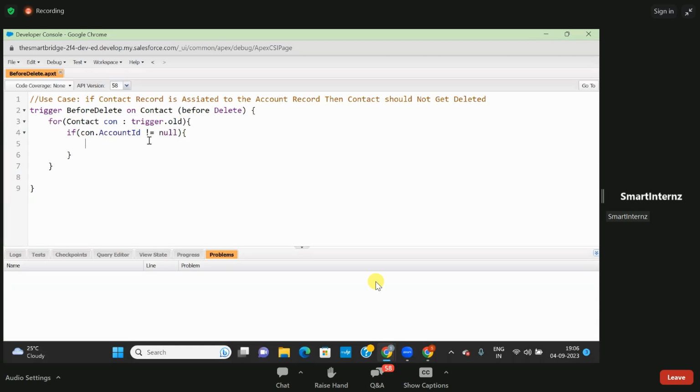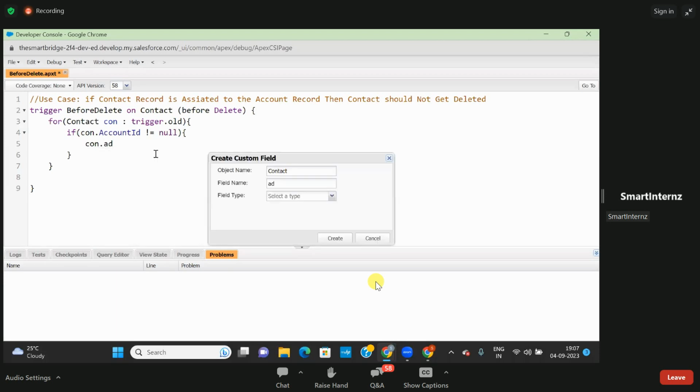Correct? Please understand this, guys. Not null means what? That field is not empty. It is having some value. If that field is having some value, that means it should not get deleted. Then I'll add some error over here. So I'm taking this con dot add error.